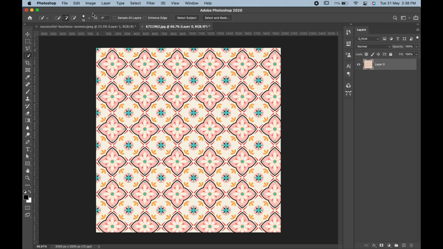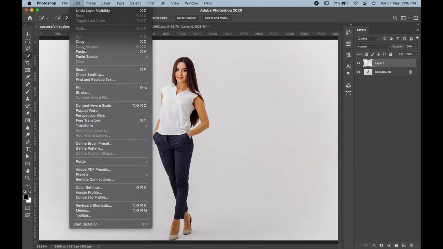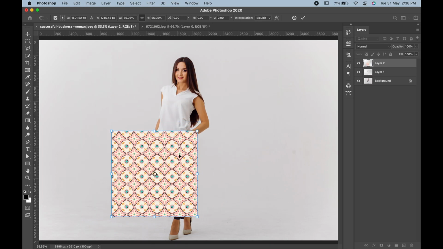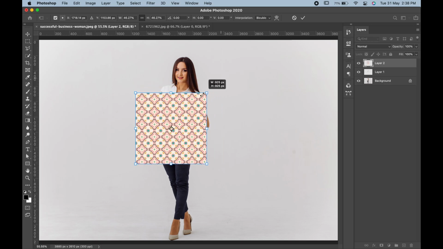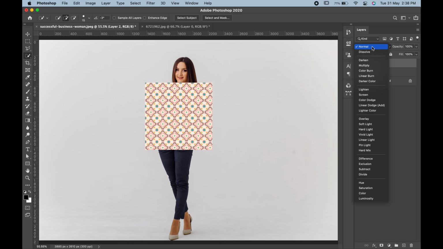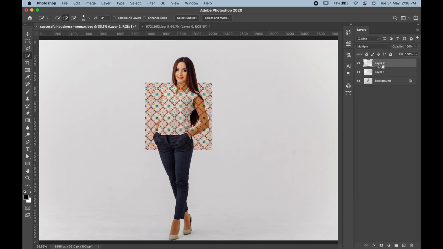Then copy the pattern and paste it in your document. Adjust the pattern accordingly. Change the blending mode to multiply. Then create a clipping mask by pressing Alt or Option.